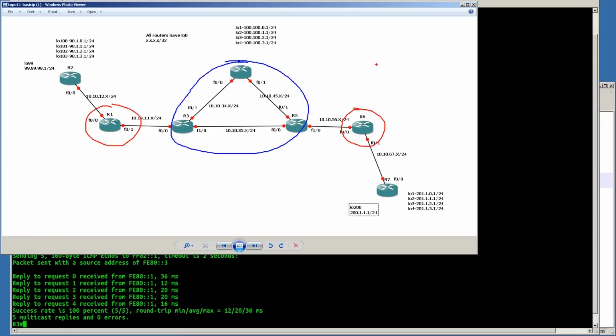So the question is, how can we get IPv6 communication from R1 to R6 through a network that only understands IPv4? The thing we have to do is tunnel it. There are actually lots of ways we can tunnel it, but what I'm going to show you tonight is going to be the easy one.